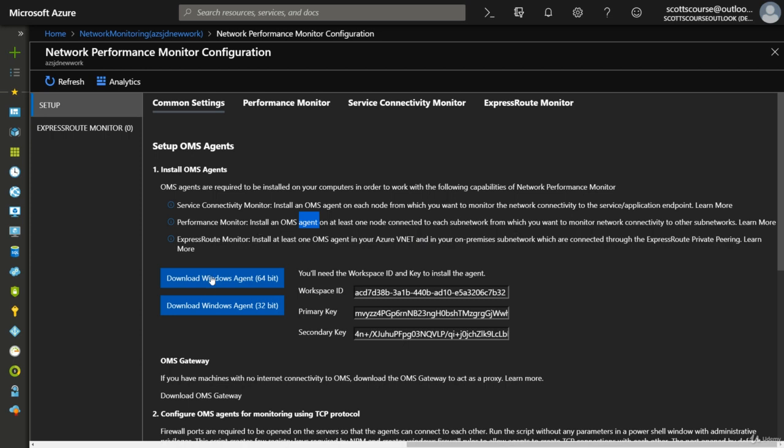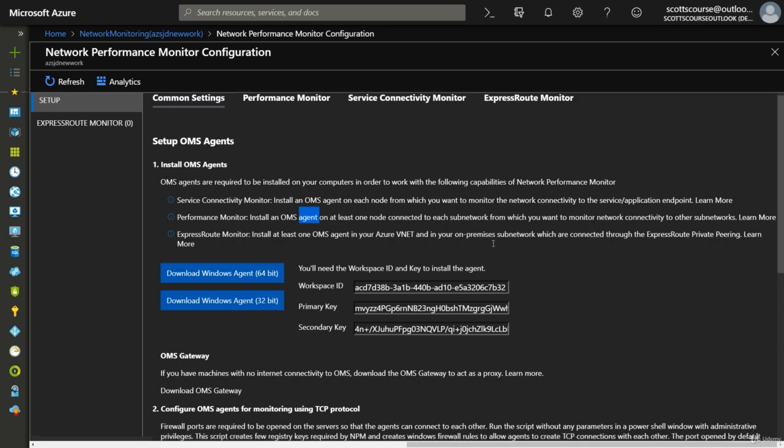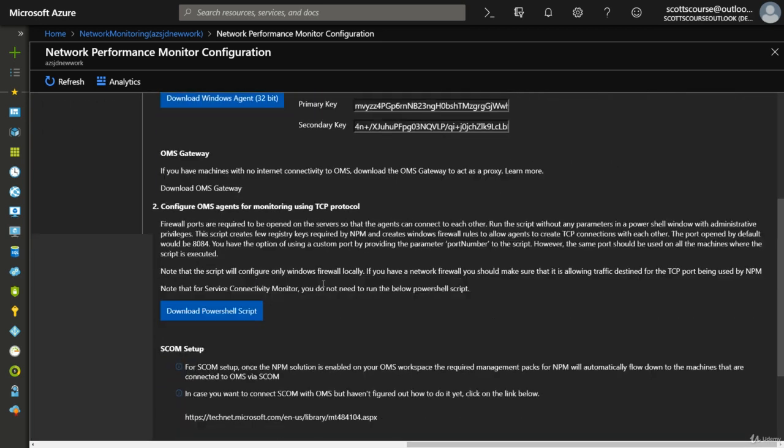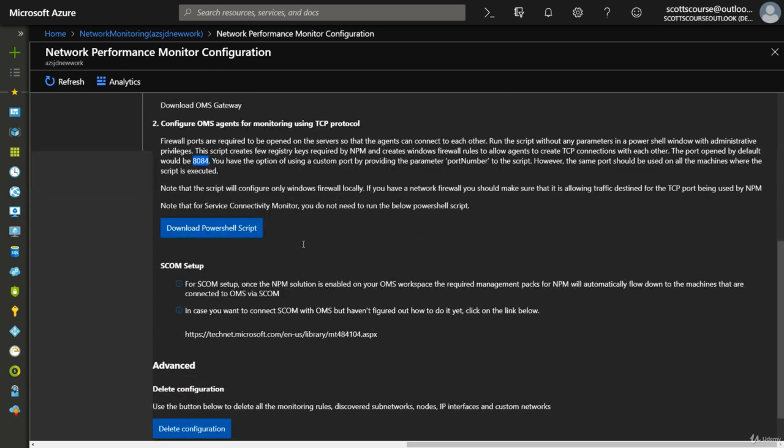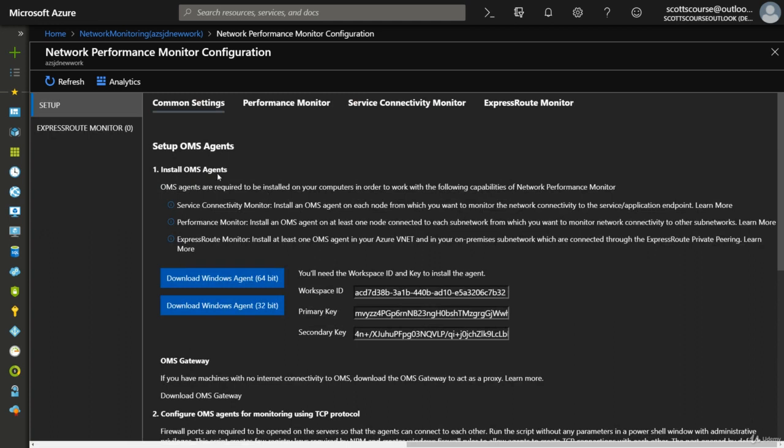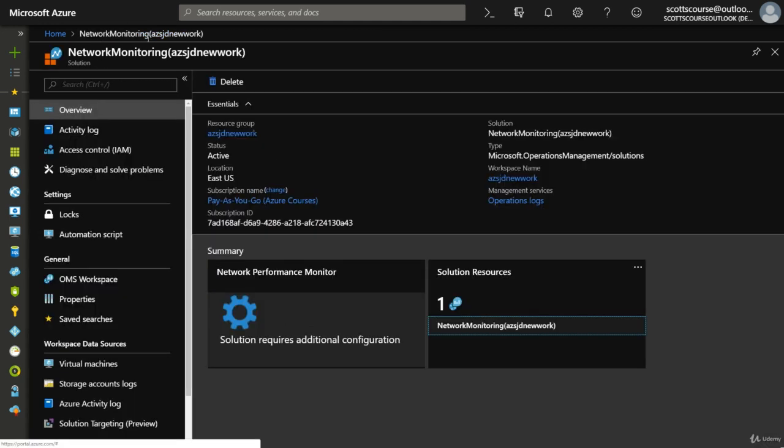So you download this, and you require these keys and a workspace ID. You can also set up your firewall ports, and there's a PowerShell script that's going to be required in order for Windows to be able to open the firewall onto the right port, etc. So this is all of the applications you need in order to monitor your network performance.